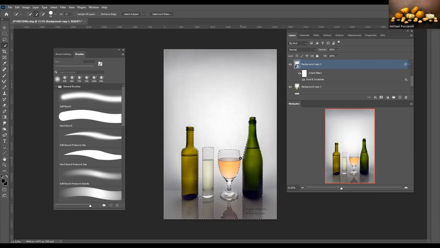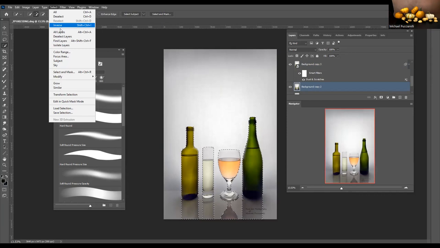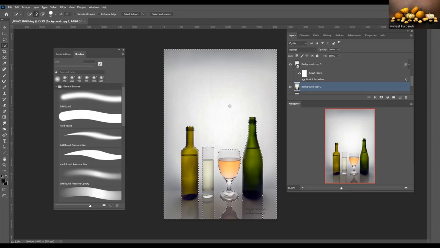Now we're not done. We're going to select inverse. And then I'm going to do Control J. So basically, what I'm doing, I'm affecting the area outside the subject. So I'm going to do this filter.